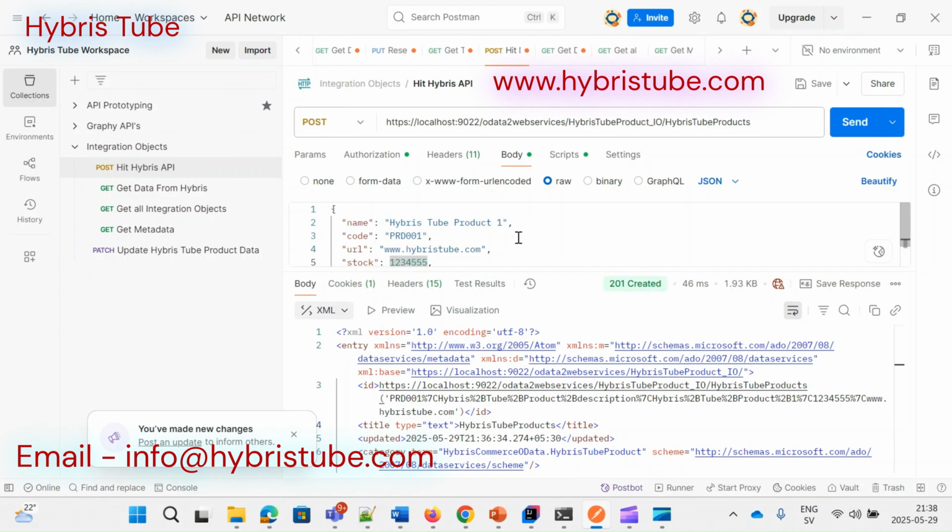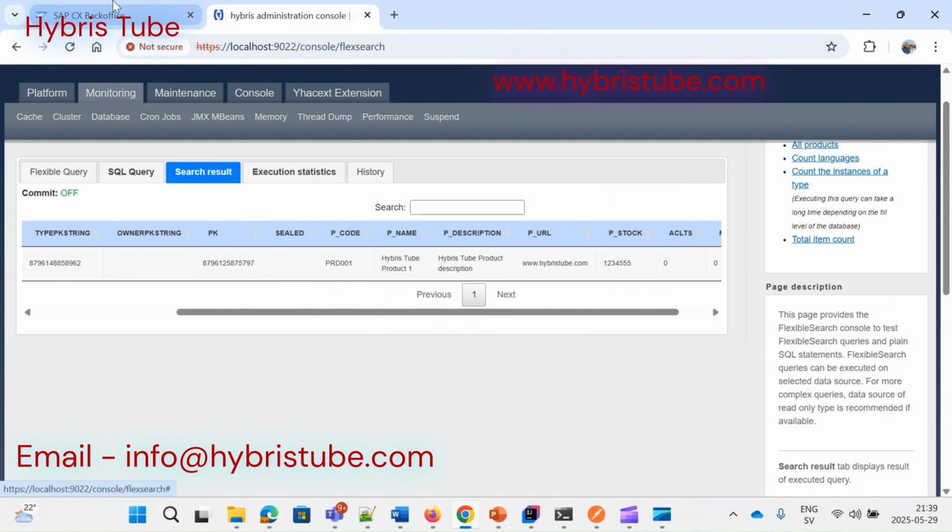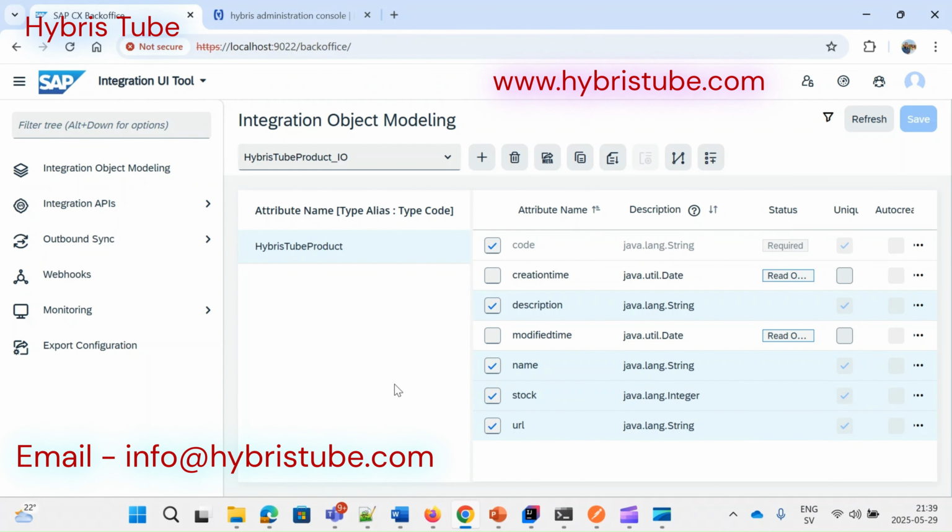So we will discuss in detail how this integration object is created, how this integration object works, what this integration UI tool is, and how to enable this integration UI tool. We will discuss all the concepts in detail in this video.